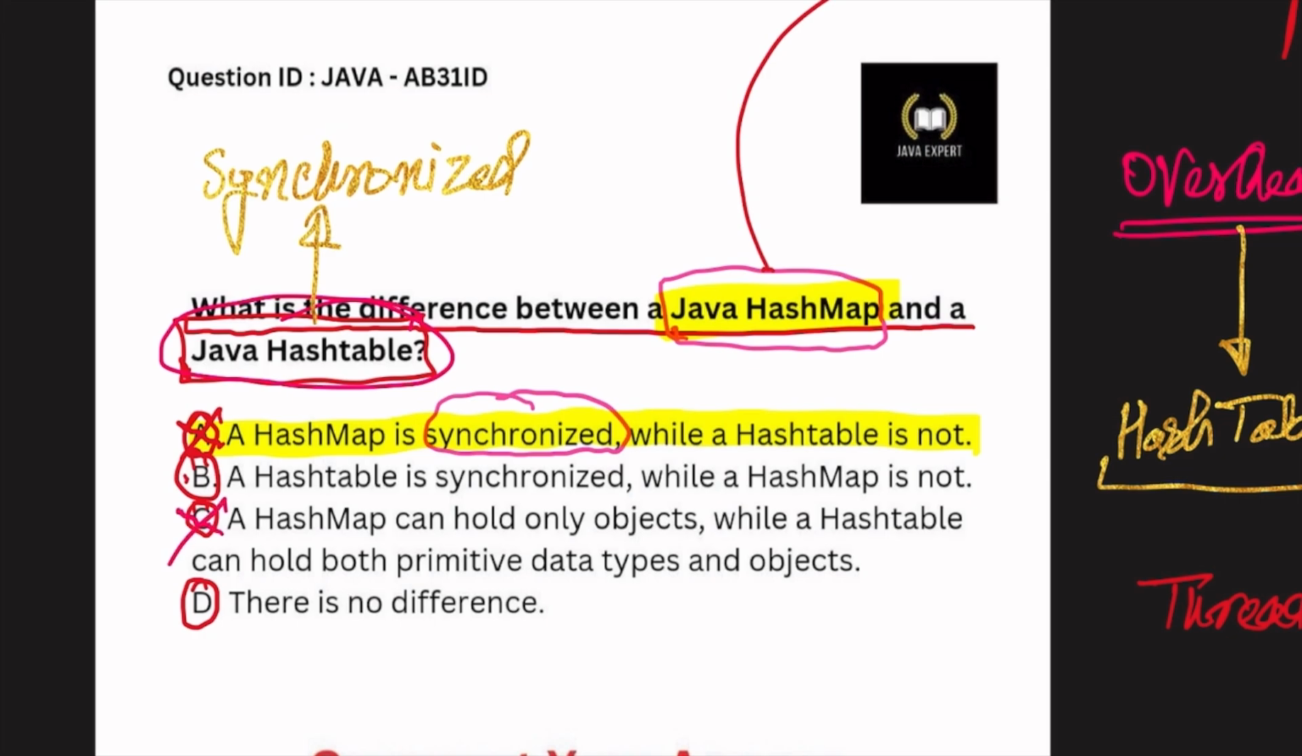Okay, let's check option D. Option D, there is no difference. No, we do have differences. Let me explain. Hash map allows null keys and values, while a hash table does not allow null keys or values. So that is why option D is wrong.